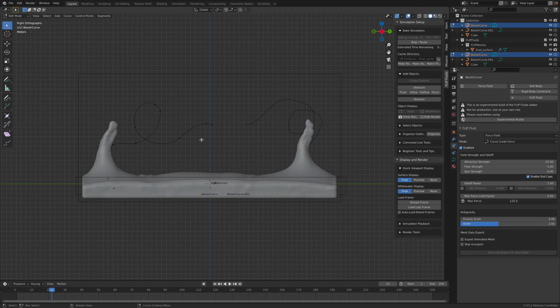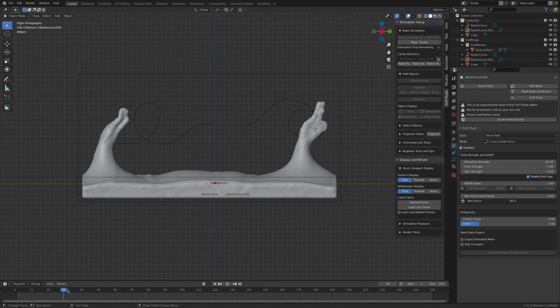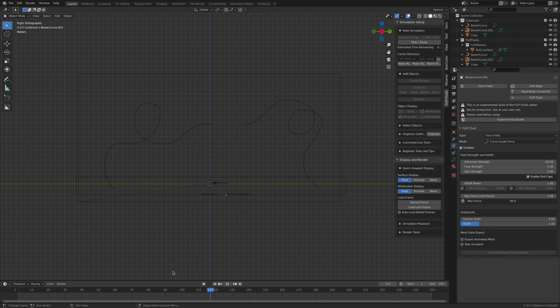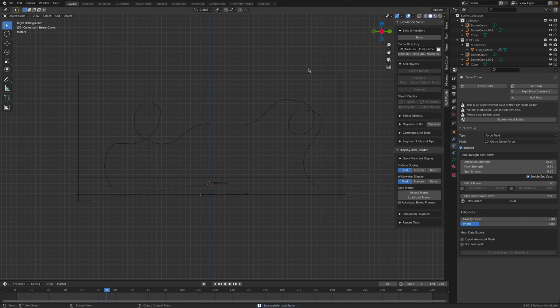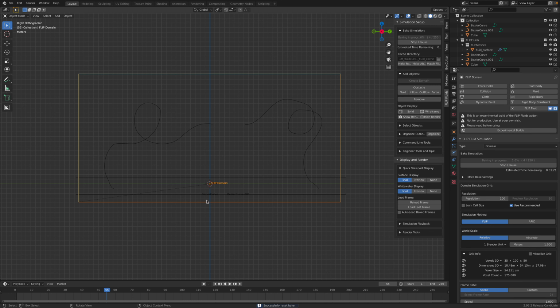My feeling is that maybe this curve needs to be subdivided a little bit more, so I have more points there, so the fluid can follow the curve a little bit better. I think I went too far here. Try 0.5, maybe spin it a little bit to add a little bit more variation. So stop simulation, reset, bake.